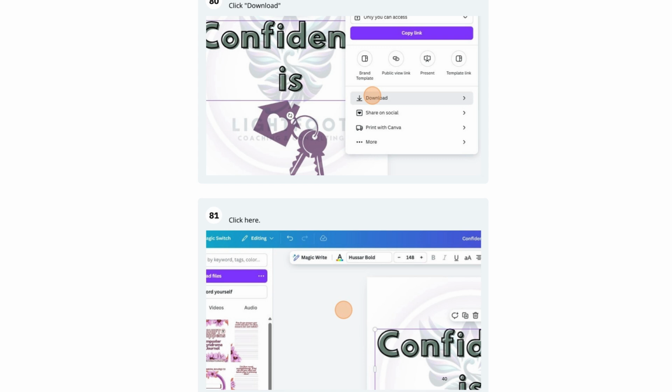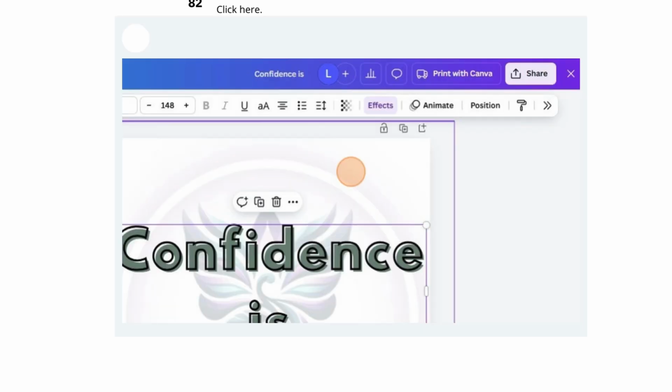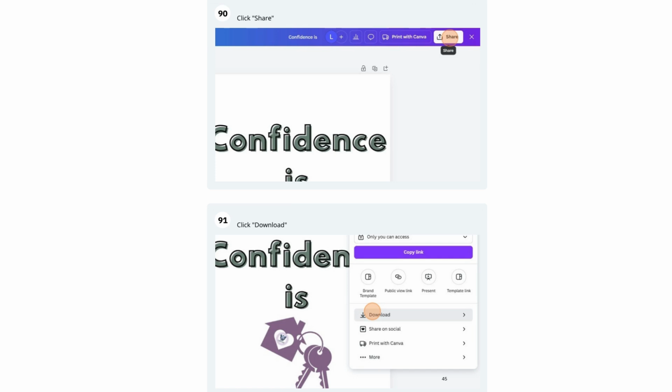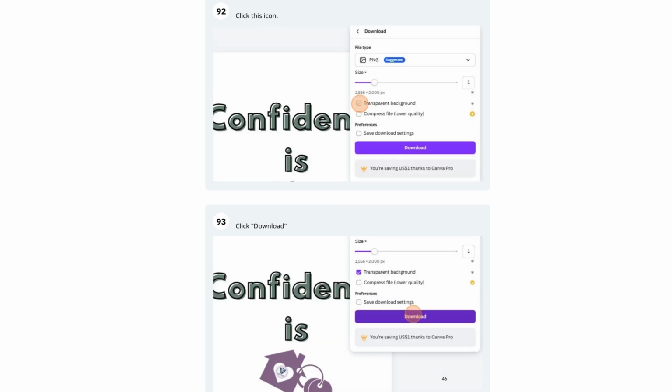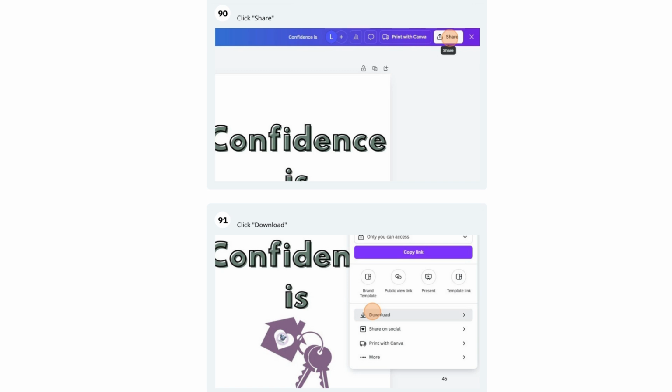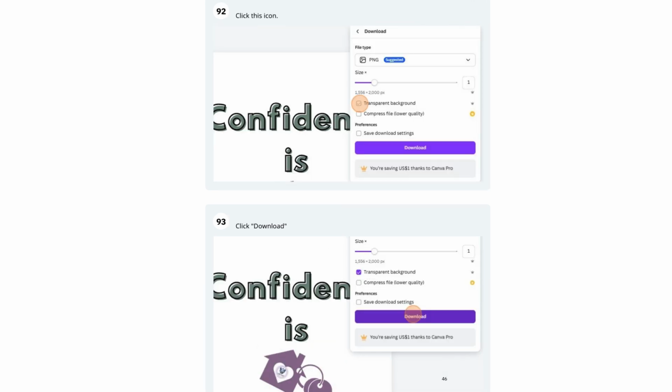At one point, I was comfortable with this, so I decided to download it. Actually, you click share and then you download it. Once you get it downloaded, it's going to be on your computer. You want to click transparent background, and I will show you why you want a transparent background in a few minutes. So once you click transparent background, you're going to click download. Just to back up, you're going to go to share here, then download. Then you'll choose your background, even what type of file, and then you'll download.